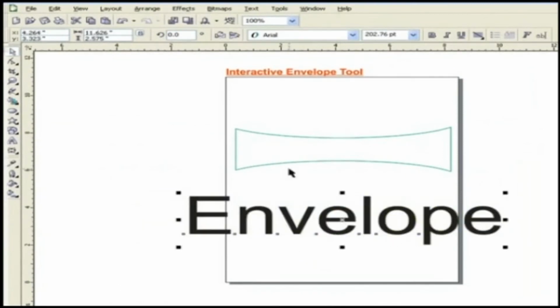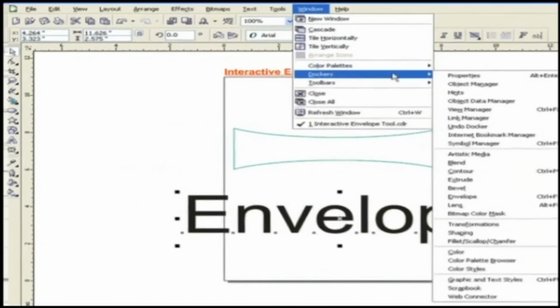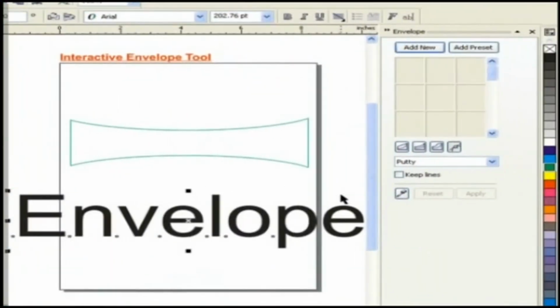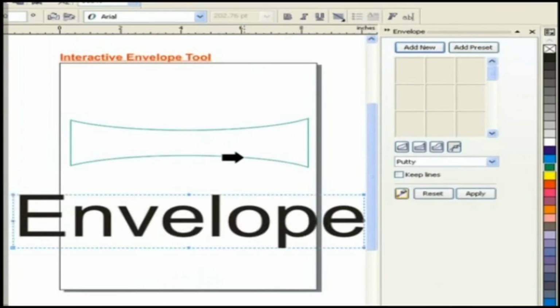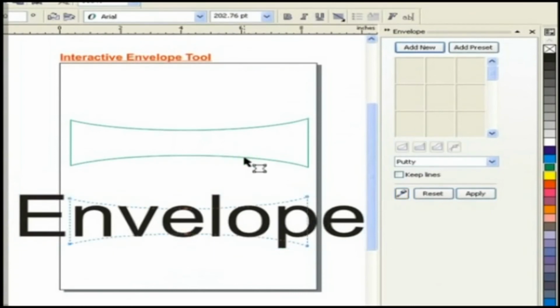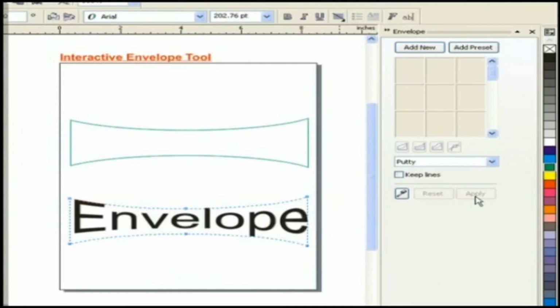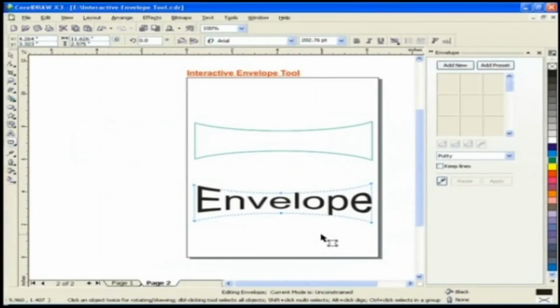Now go to Windows menu and select Dockers, and from there click on Envelope. Select the text and from Envelope Docker select Select From option and click on the stroke of the shape, which we have made earlier. As you click on the shape, your text will be surrounded with the same shape. Just click Apply. Wow! Your text has completely occupied the shape. Thus, Interactive Envelope tool helps you to move shape to the envelope and, as a result, change the shape of the object, giving depth or 3D effect for your object.